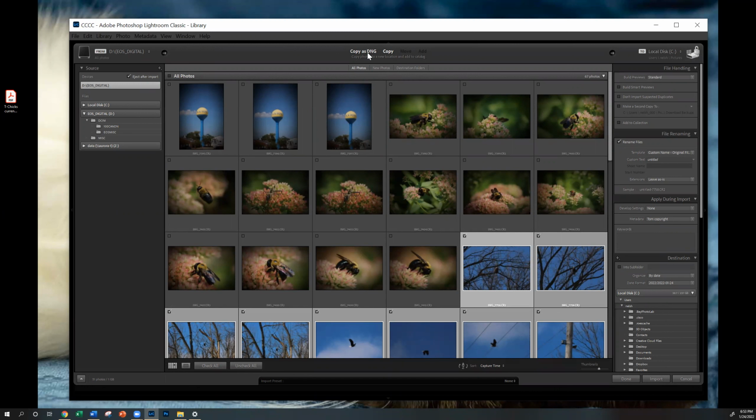DNG is Adobe's proprietary format, so it works pretty well with Adobe products. It also saves a little bit of space. I still tend to keep the photo as is. So we're going to do that.